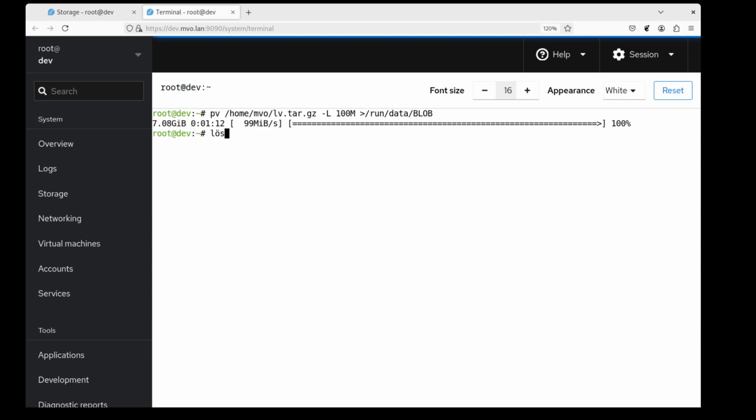So let's see how does that look? 7.1 gigabytes has been copied. Interesting. So of course we can't read this now.